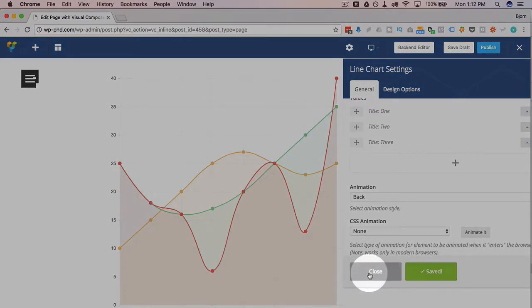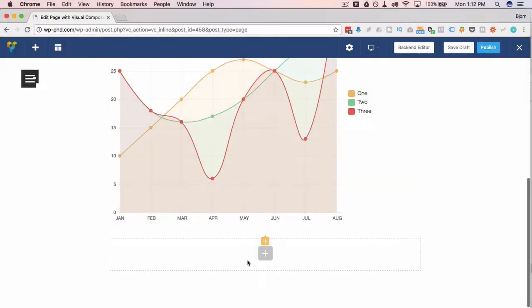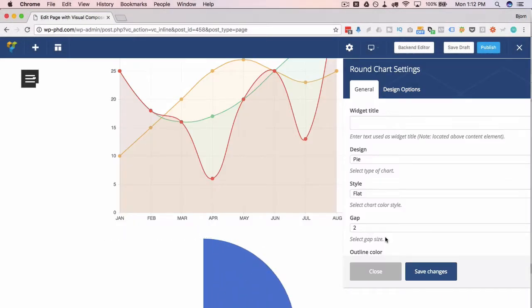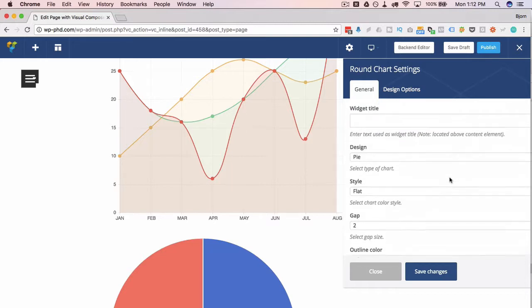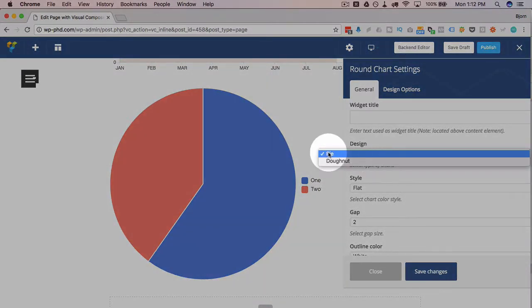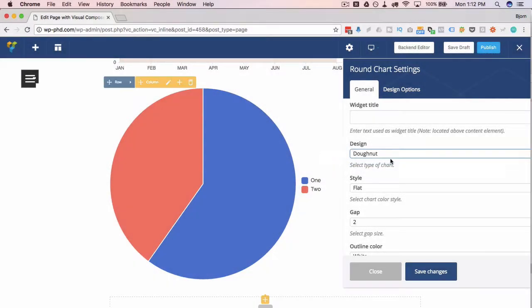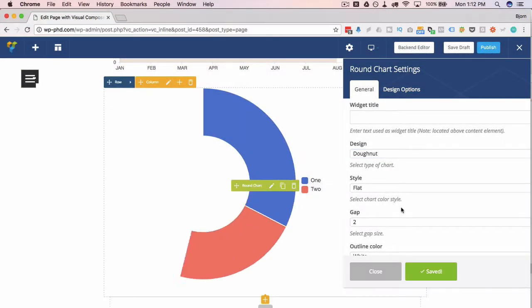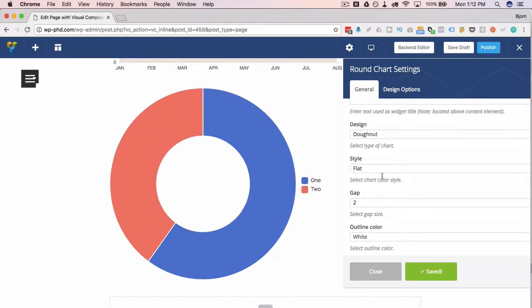So I'm going to just save changes again, close this, and we're going to add in a round chart. Really easy, just point and click, super simple. Here's the round chart, currently a pie chart, pre-created. We can choose pie or donut as our design options. Click on Save Changes whenever you make a change to see those changes take effect.